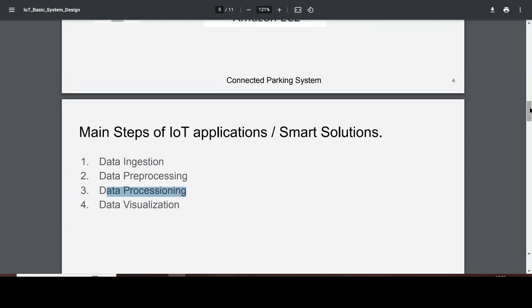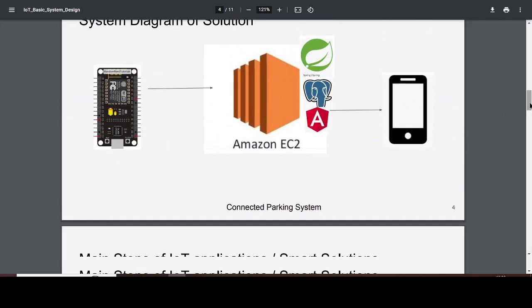Now I will process the data. After data processing I have to visualize the data. That means I need some user interface to visualize the data.